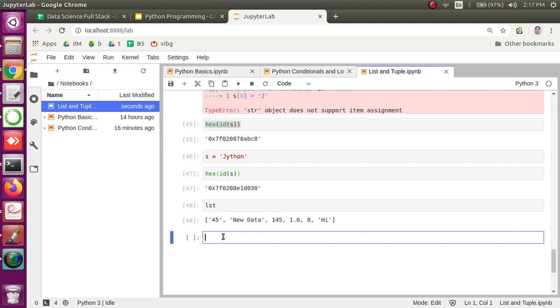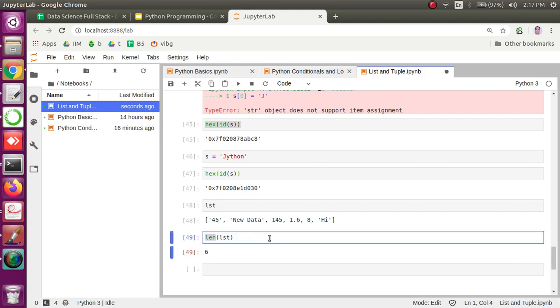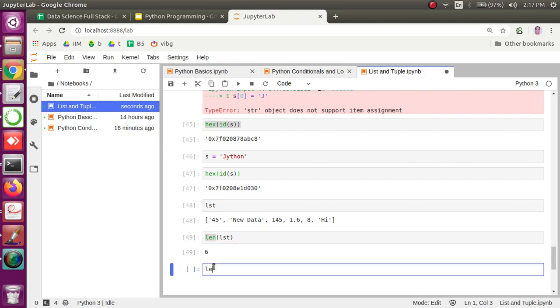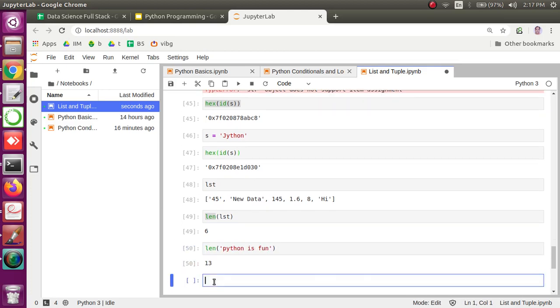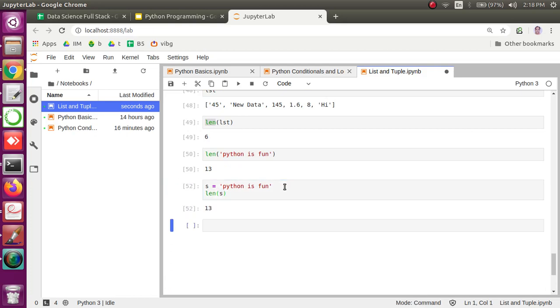Okay, so let me help you understand. There is a function len, and we have already discussed len. We have used len for Python, right? Python is fun. Do you remember? There was a length, and the length was basically we tried this way. Python is fun, and once we have done this, we could say that this is the length of the string, right? Because a string is an iterable data structure.